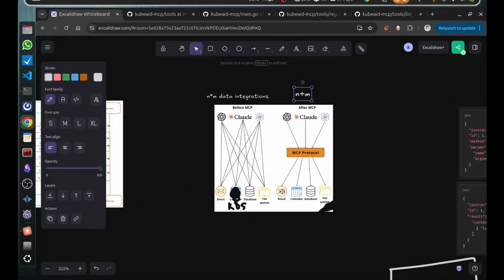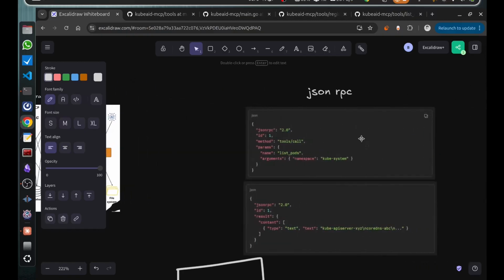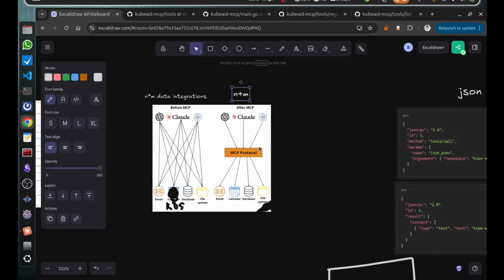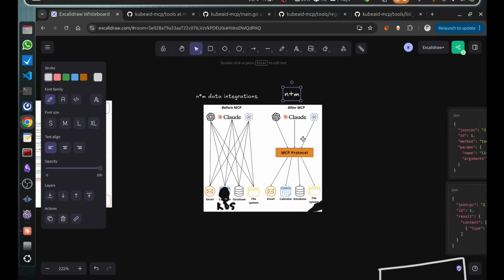That is what MCP and MCP servers are. I hope you were able to understand what MCP is and what MCP servers are and why we need it in the first place. In the next part of this video, we'll talk about a few more things that will help you understand MCP better. Like I have JSON-RPC over here, and then how the handshake works, etc. So if you are interested, watch that video as well.